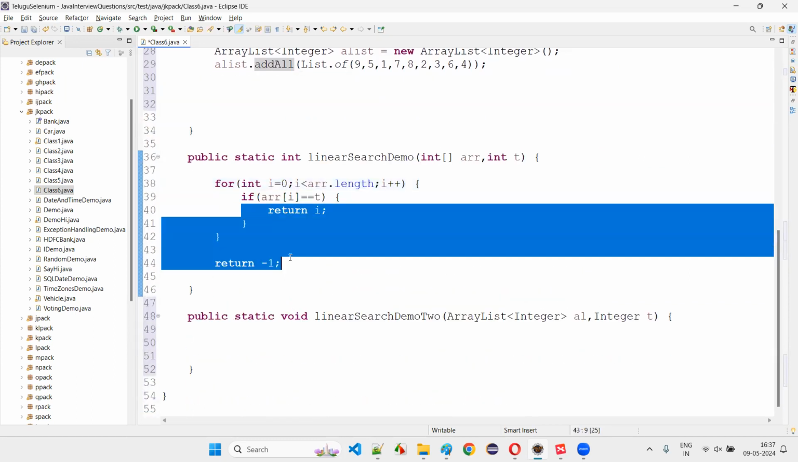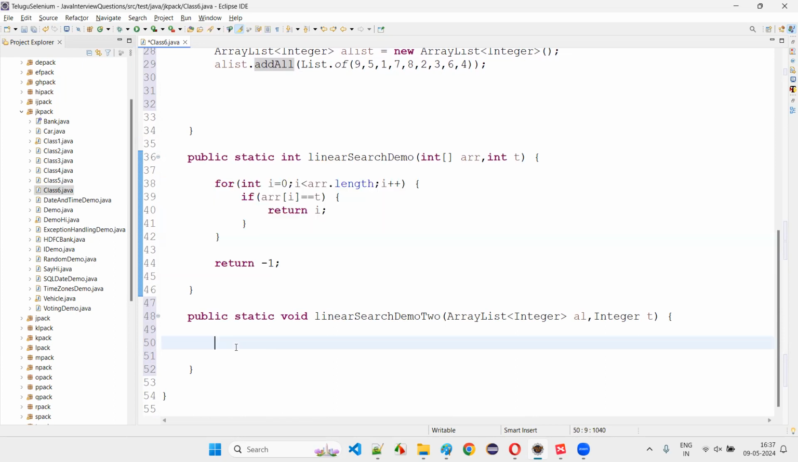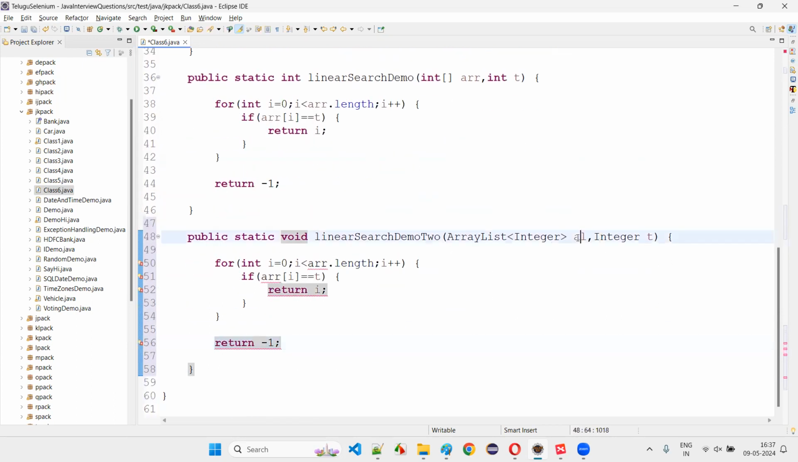The same logic will be there. Write down the same logic here. But here, instead of an array, we'll get the array list. Here we have to write array list. The length method will not be there for collections, so the size method will be there. Give the size method.